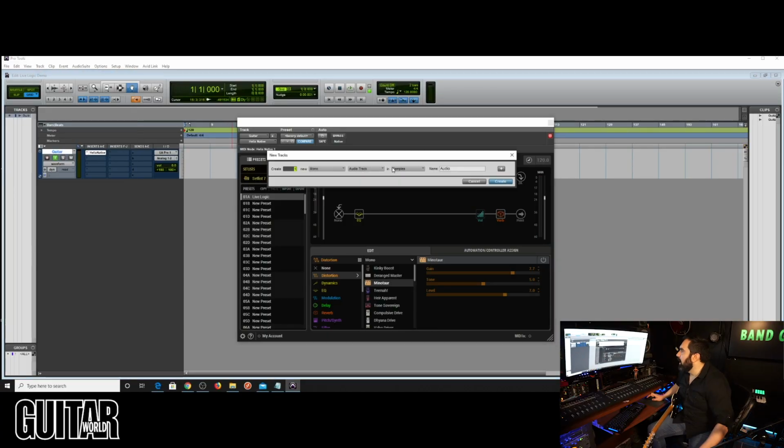So now we're going to open Pro Tools up again, and we're going to see if we can control Helix Native with this. So we're back in Pro Tools. The first thing I'm going to do is create a new MIDI track.